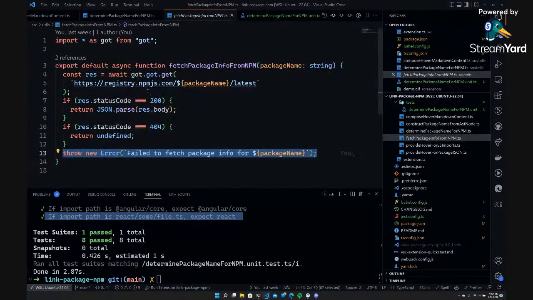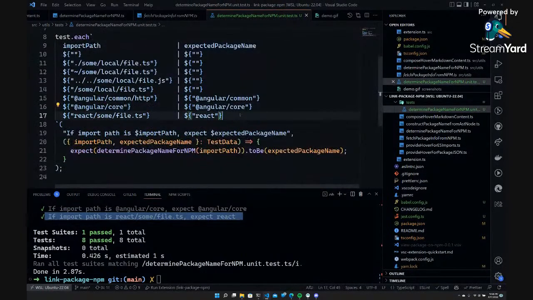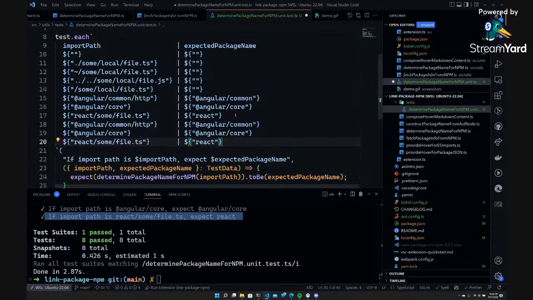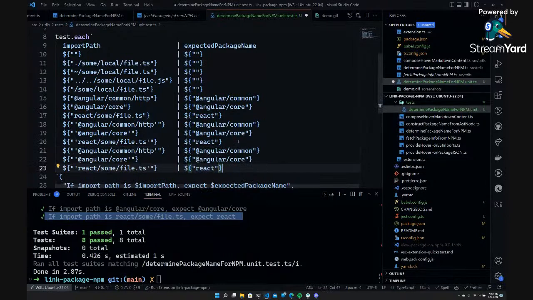So let's test those. What we are going to do is duplicate these three, because they are most likely the ones that are going to have an impact. And then we say, if it is quoted like that, expect that. If it's quoted like that. As you can see, we are quoting it with single quotes, and then we need to quote it with double quotes just to make sure those are covered as well.